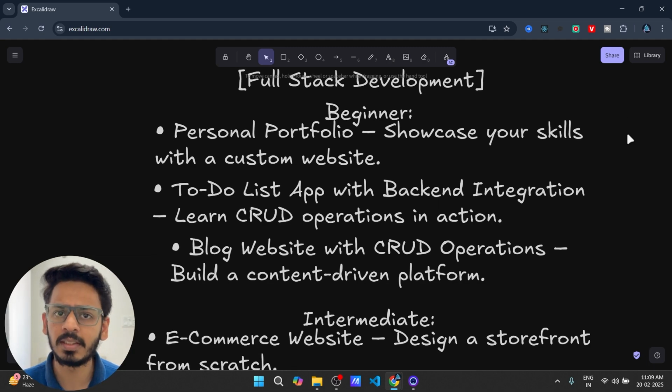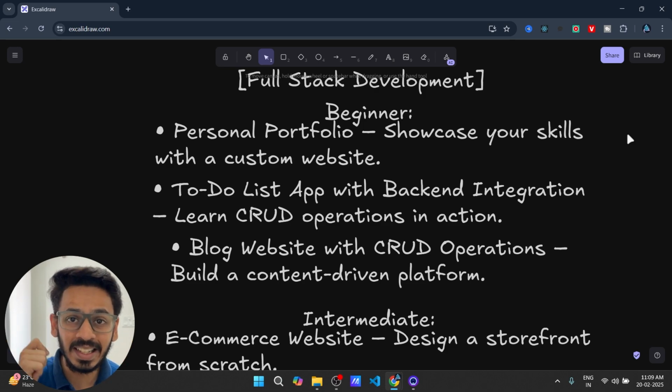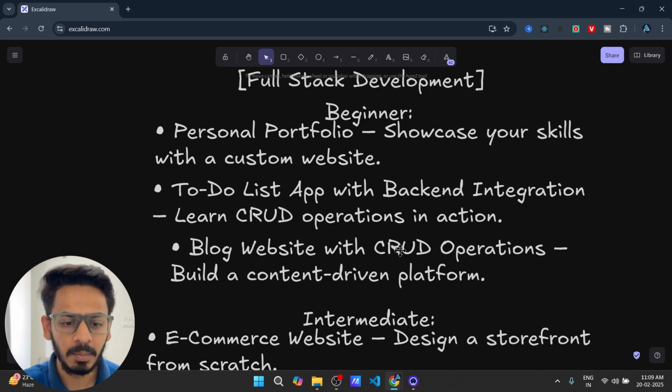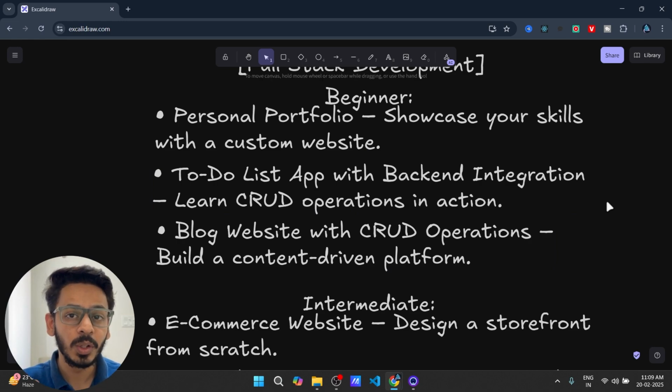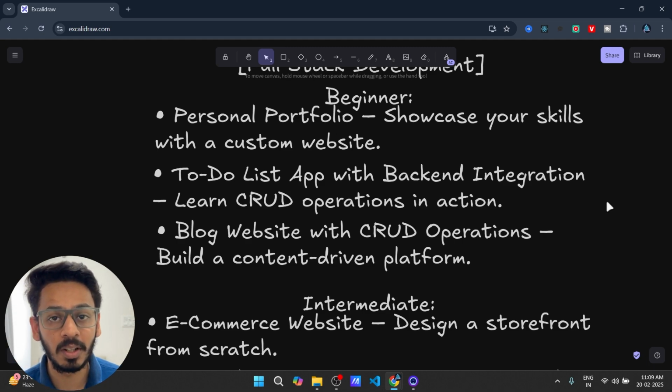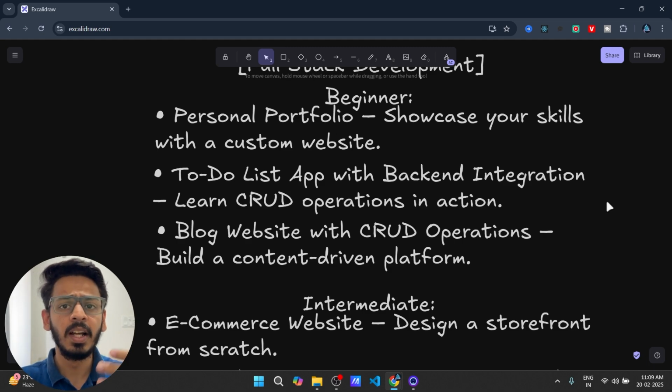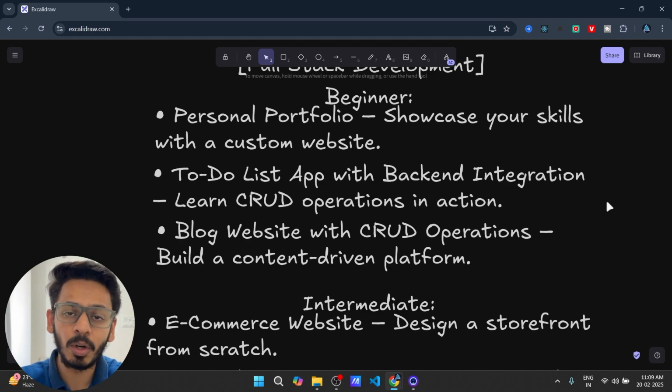Next would be a to-do list application with the backend integration to understand how the backend works, how you can actually create APIs and store your data in the database. Next, a blog website with CRUD application so that you can understand how you can get all the blogs. You can get the blog via ID, and when you click on a particular blog, it can redirect you to the details of that particular blog.